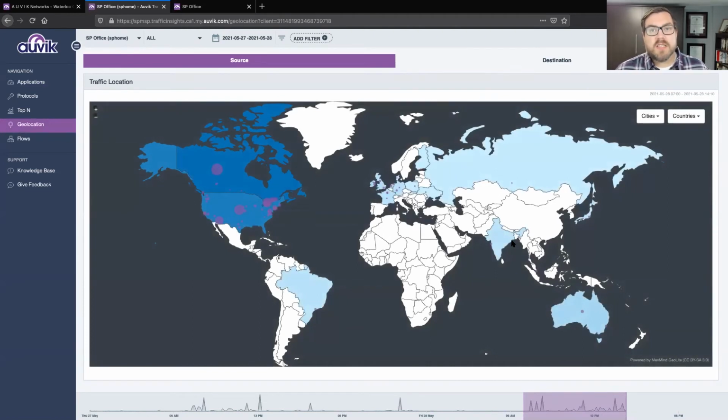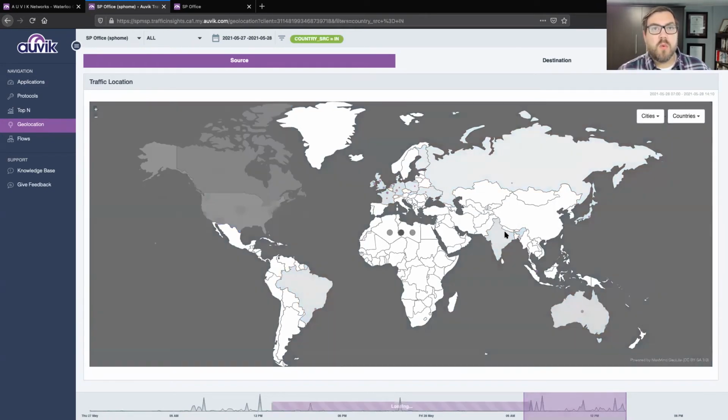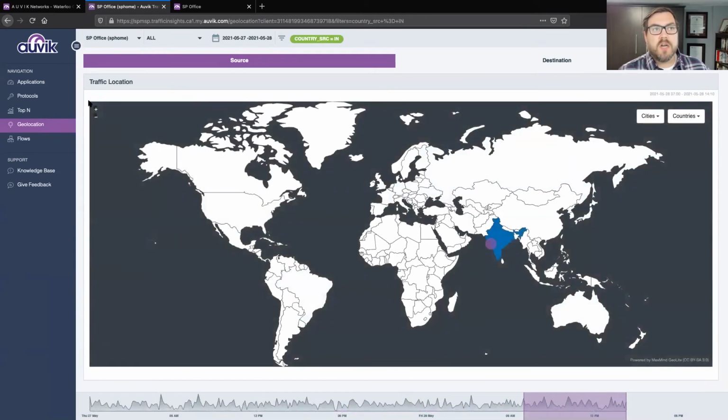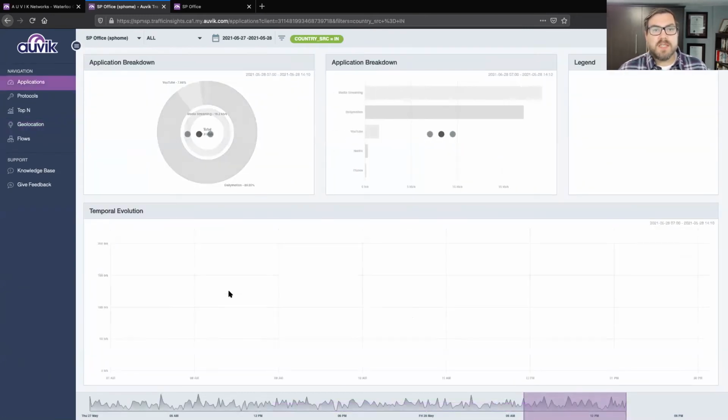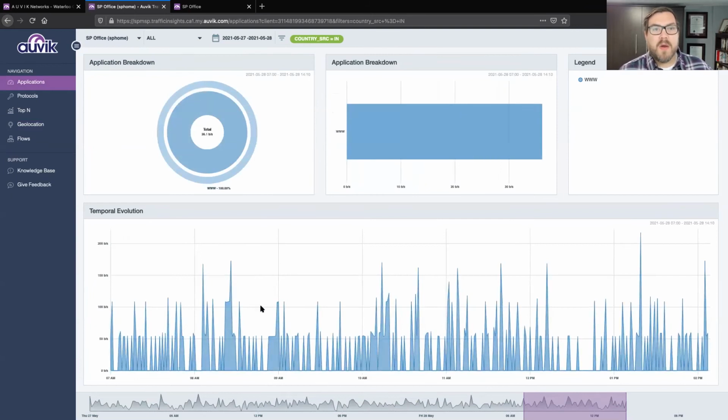Common use cases are to understand if we have traffic going to malicious countries or malicious sites, and we can quickly get that visibility here with Auvik Traffic Insights, drilling down to see what types of traffic are going to a country. Not to pick on anyone in specific, but it looks like I've done that here. But now I can see that it's all clear text web traffic going to India.